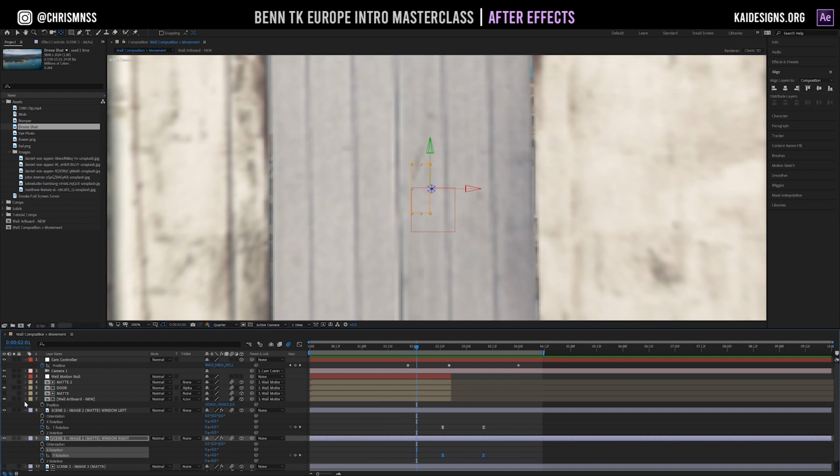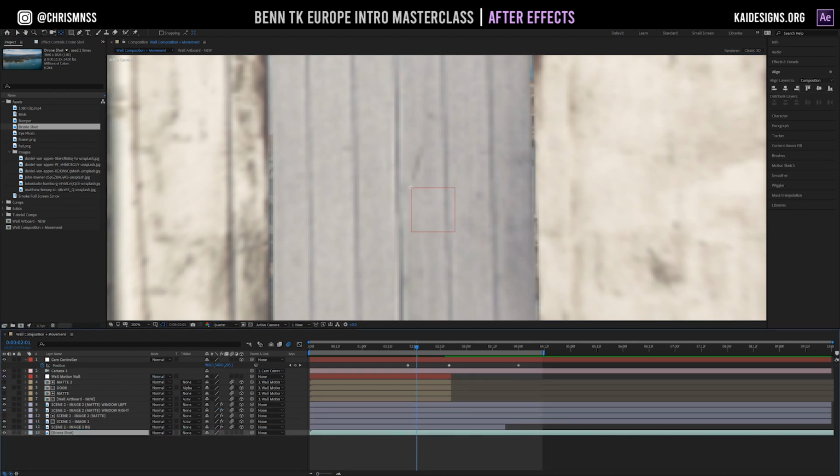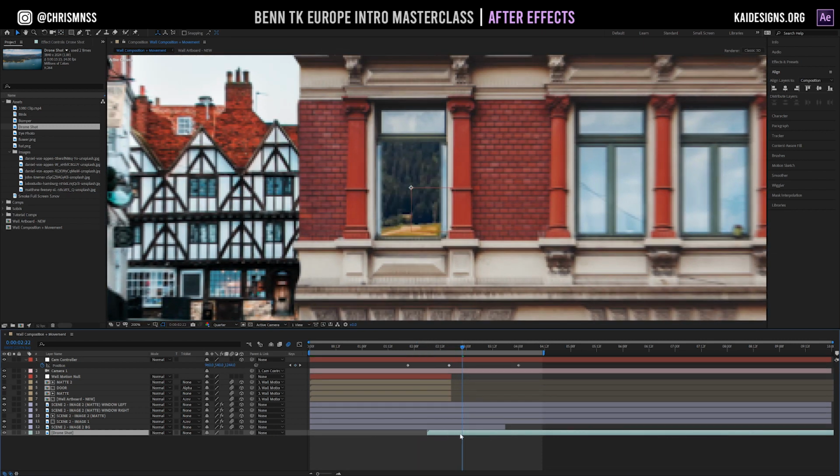So here's the thing. Let's go ahead and drop down underneath, again, putting our drone shot down there. And let's go ahead and slide him over to where the windows kind of start opening up.